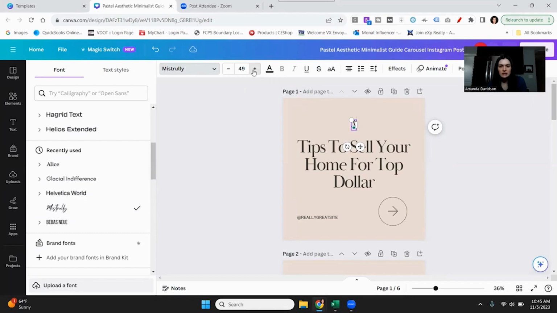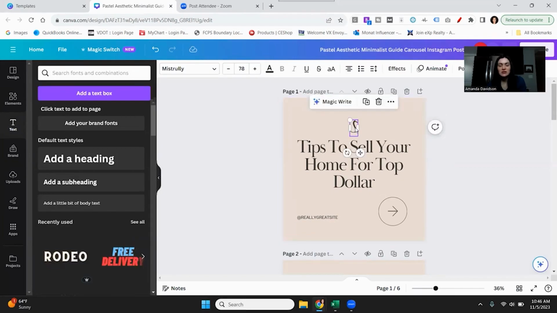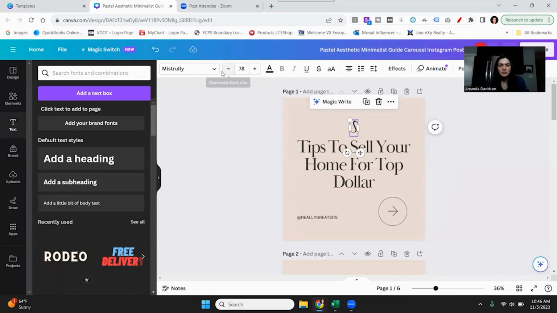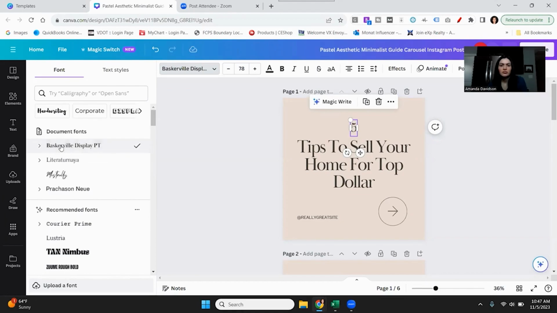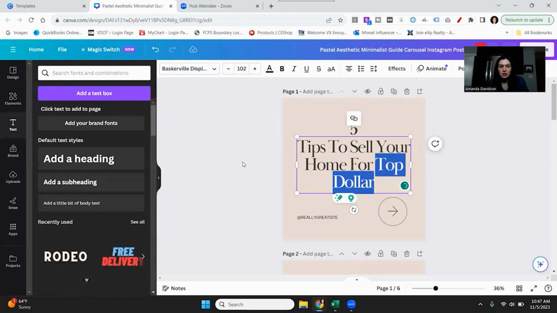So let's try that. Let's see how it looks here. Don't really love that. And I did that on purpose because a single number with script really doesn't work so well. So let's go. We're going to make it Bakersfield as well. We're going to change that back. Let's make it a little bigger. Maybe bold it. And now we do script for top dollar.